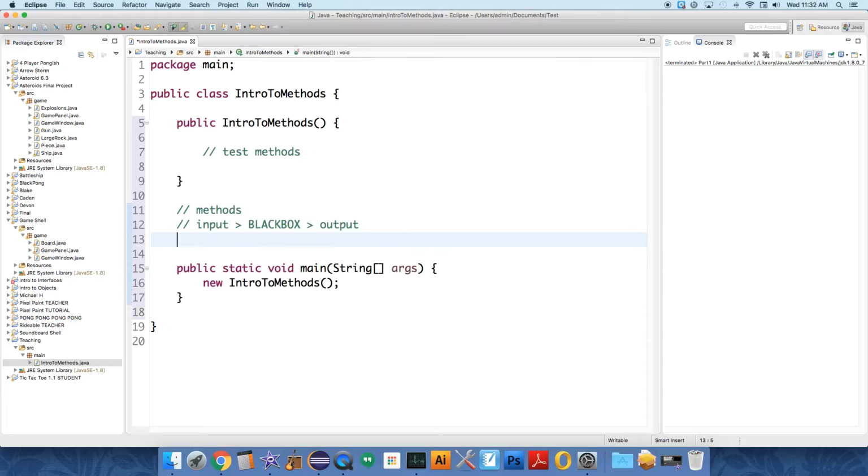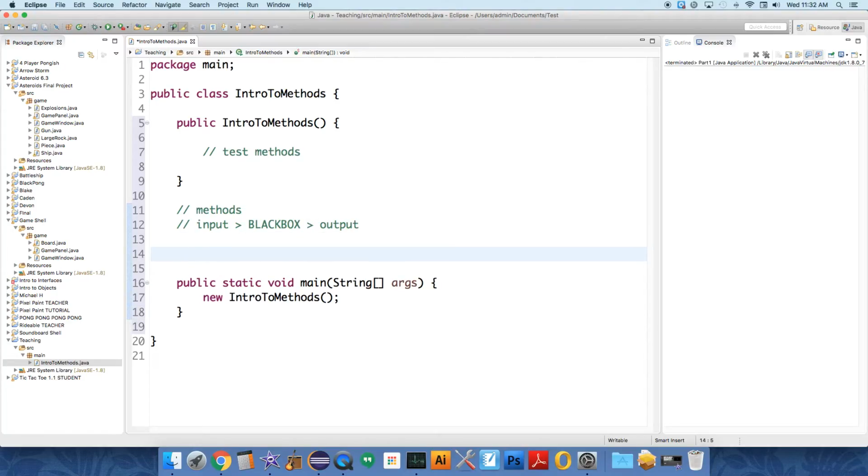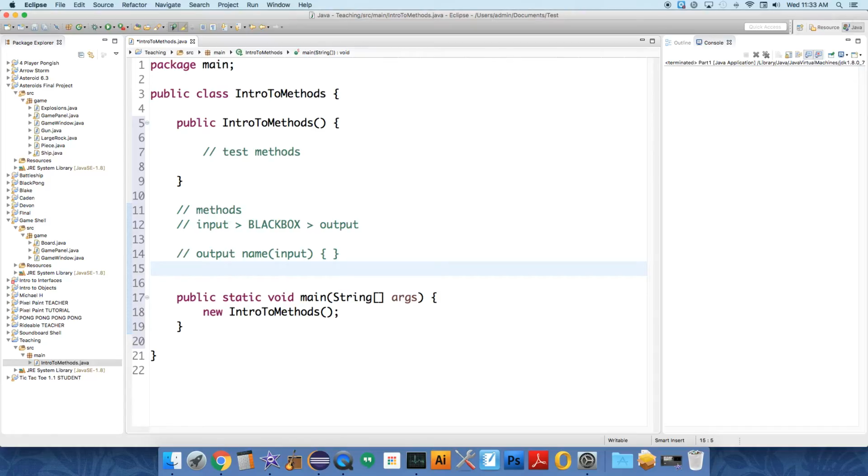So the way we specify the input for the black box is, well, let's start with the output actually. Methods are generally written in this form: output, and then a name, and then input inside parentheses, and then the method body, which in Java is enclosed in, and in most languages enclosed in, these curly braces. All languages that I'm aware of. So specifically, let's define one.